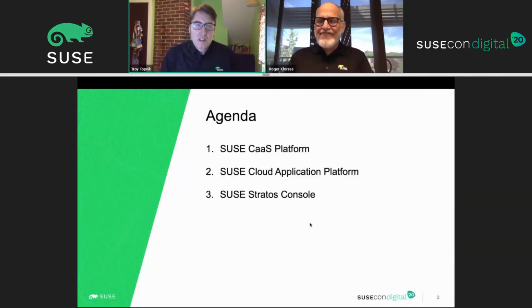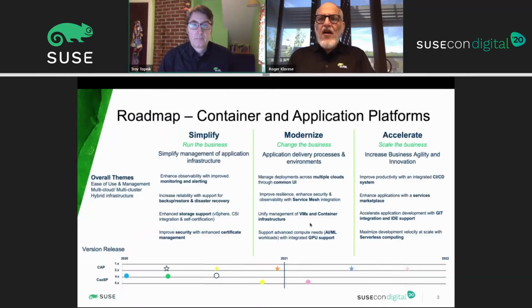And on today's agenda, we're going to look at the roadmaps of both CaaS Platform and Cloud Application Platform, and then also look at the SUSE Stratos Console roadmap, which kind of ties these two products together. We're organizing SUSE's efforts into three main areas, and this is throughout our product and services line. We aim to simplify how you run your business, modernize, change your business to be more effective, and then accelerate and scale your business and make you more agile and able to innovate faster.